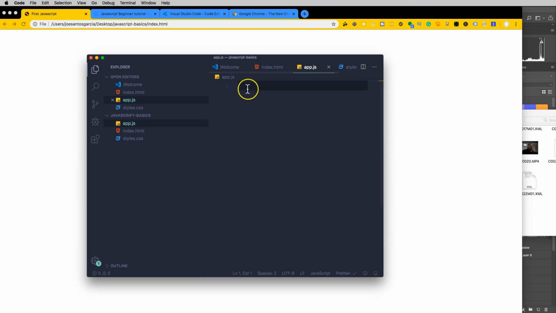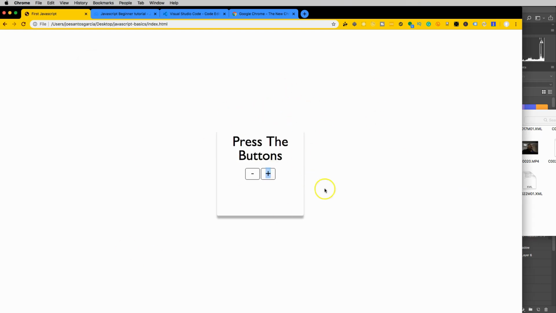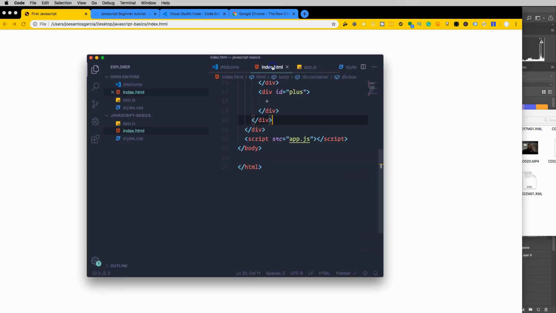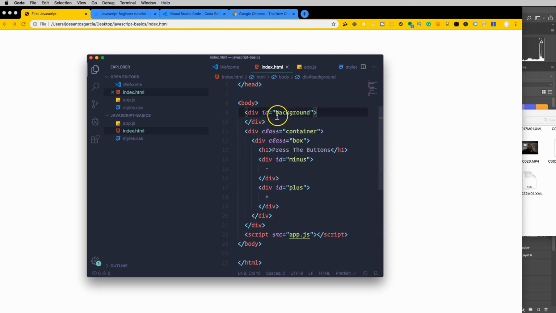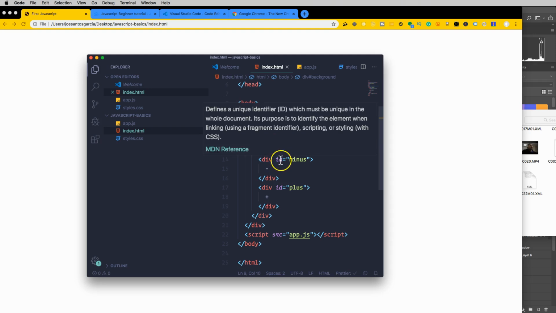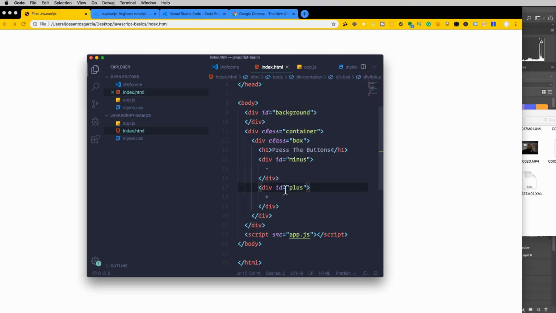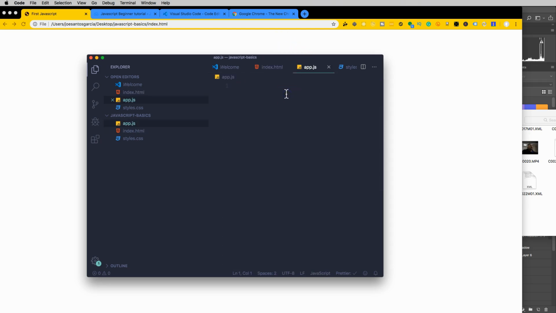What we want to do is get the elements inside of our page and put them inside of variables. We've got three elements that we need: a background element, the plus button, and the minus button. If we look at our HTML, we can see we have a div called background with the ID of background, and then two buttons, one with the ID of minus and another with the ID of plus. So now we want to be able to target those elements.